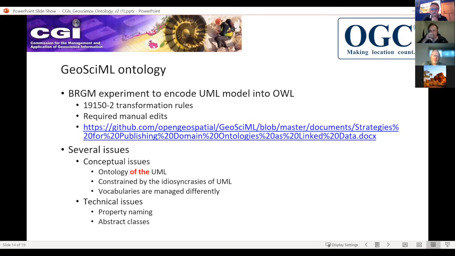I'm Eric Boisvert from the Geological Survey of Canada, out of Quebec City. So I will talk a bit about the first experiment of creating ontologies for GeoSciML. So the first experiment was really trying to extract the information that we have already in the schema and the vocabularies that we have encoded into UML.